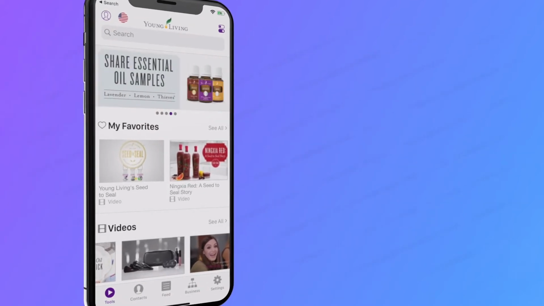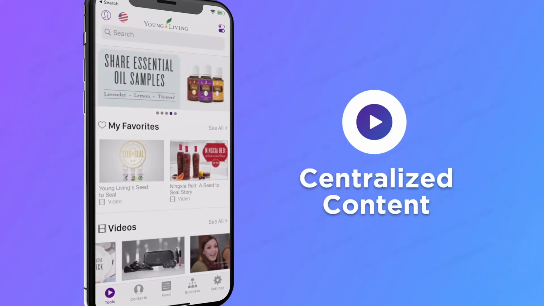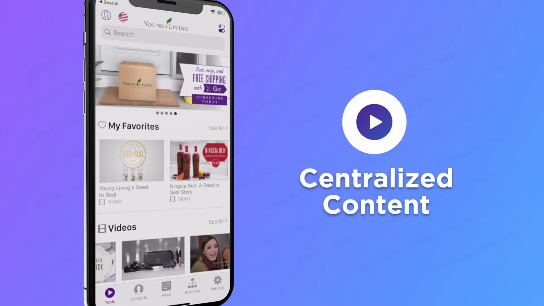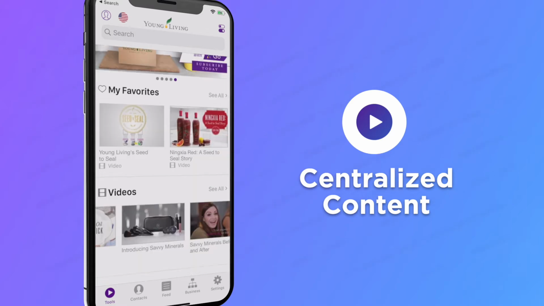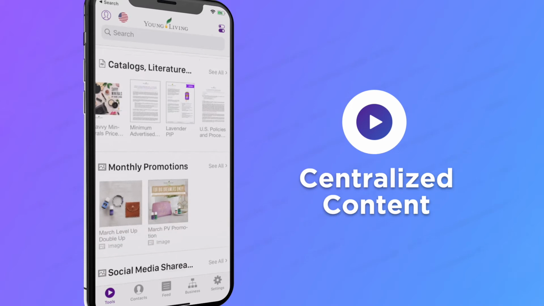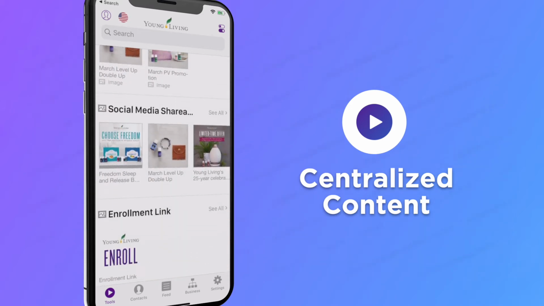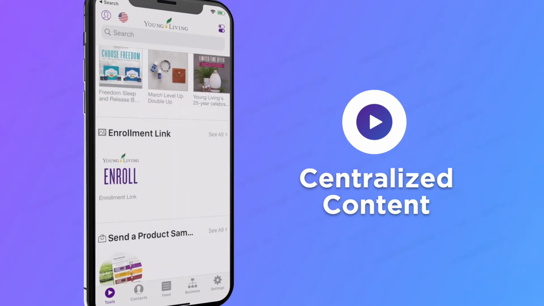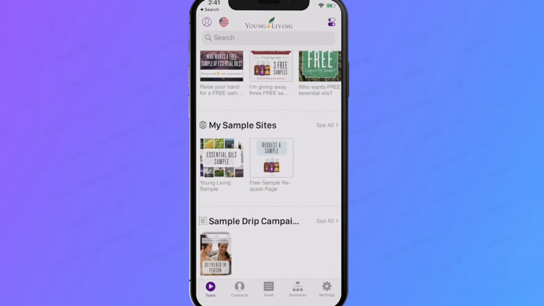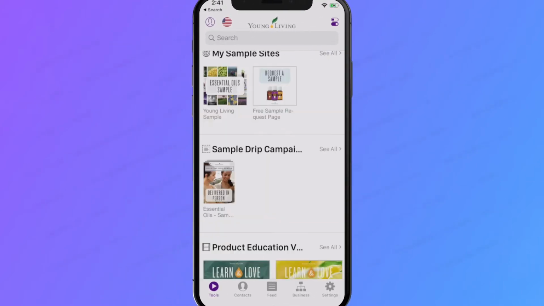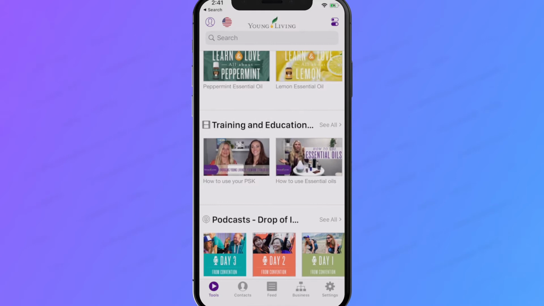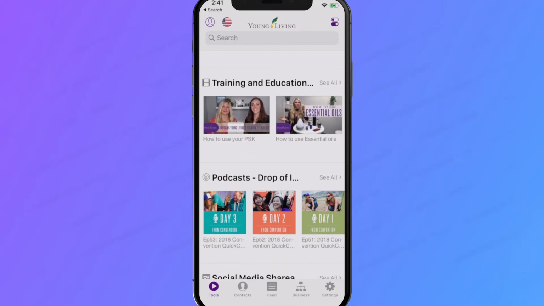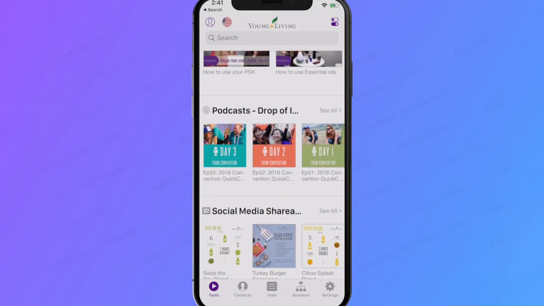Inside the app, we make it very easy for you to be able to allow all of your sales force to have access to all of the content that they need. Everything from videos to a library of different PDFs and catalogs, monthly promotions, social media shareables, and much more. In addition to having access to content that they'll use for recruiting and sponsoring purposes, they'll also get access to training and educational content as well.